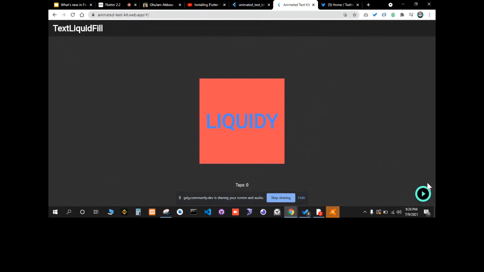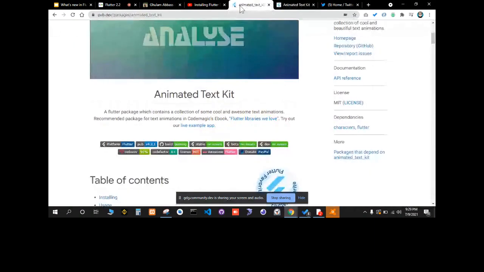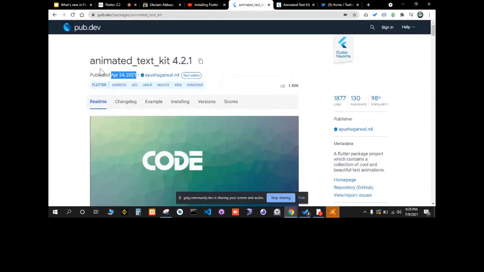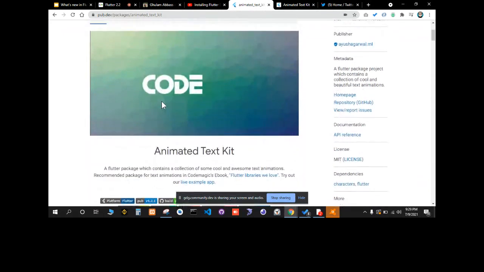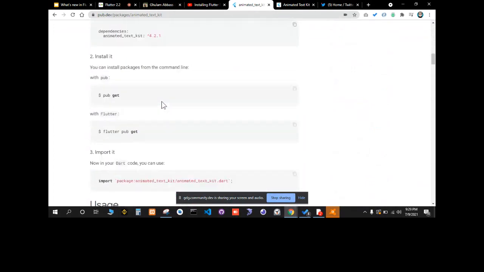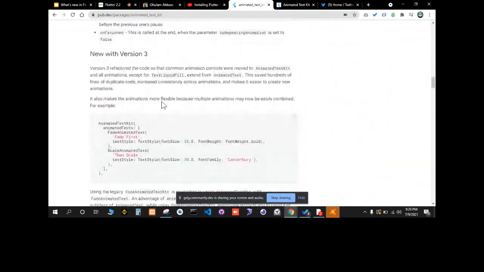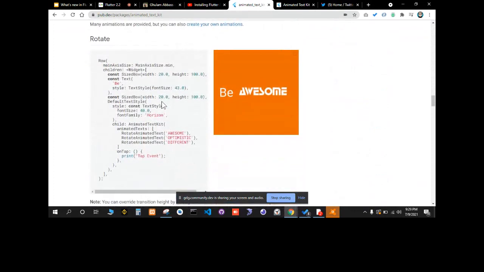All right. So if we have some application where we want to show some really cool animation like this, there's a package called Animated Text Kit, the latest version of which is 4.2.1. With this package, there are pretty cool examples here. We can make it possible with just a few lines. So let's say we want to implement something like this in our app.